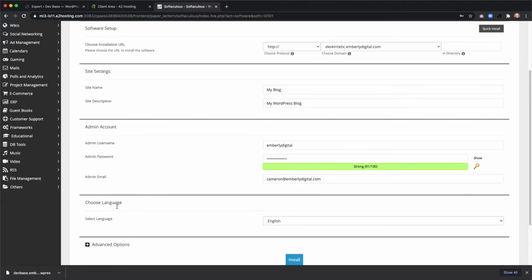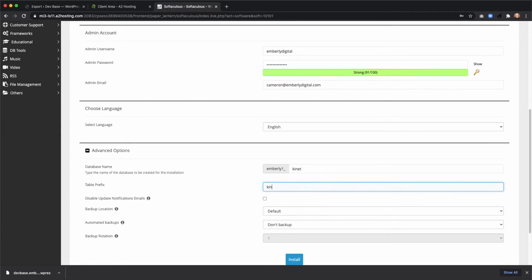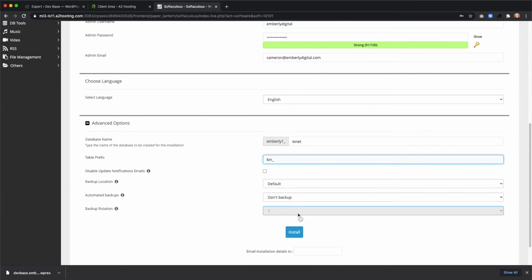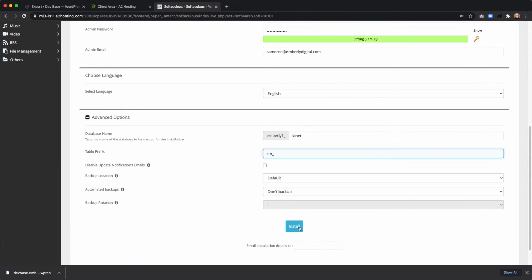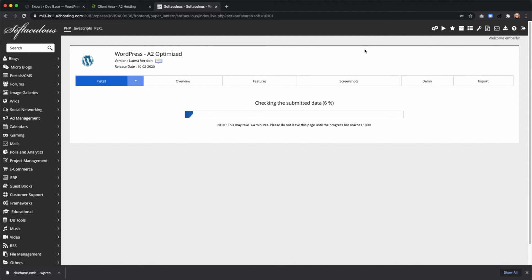Because I have a lot of sites on this domain, I do like to name my database. Here's how I do that. I will name the database something, and then add a little prefix that helps me know what I'm actually in. This is good for security too, in case people are coming after you with SQL injections. Once you've got all that set, go ahead and hit install, and it'll take just a minute for the installer.